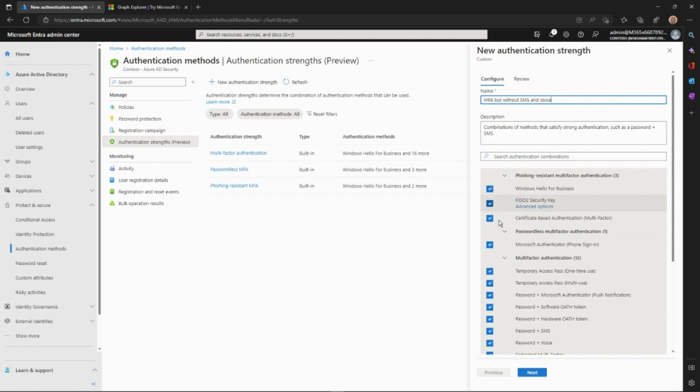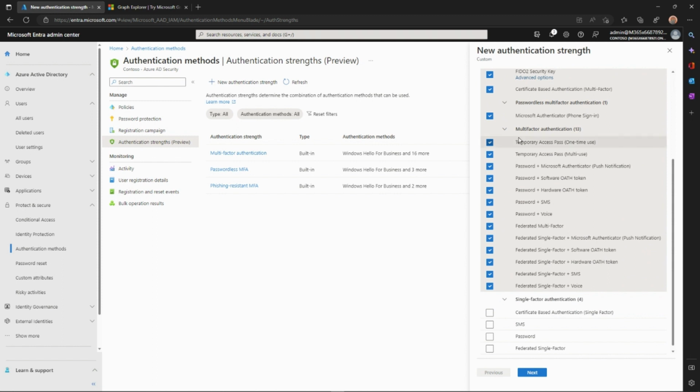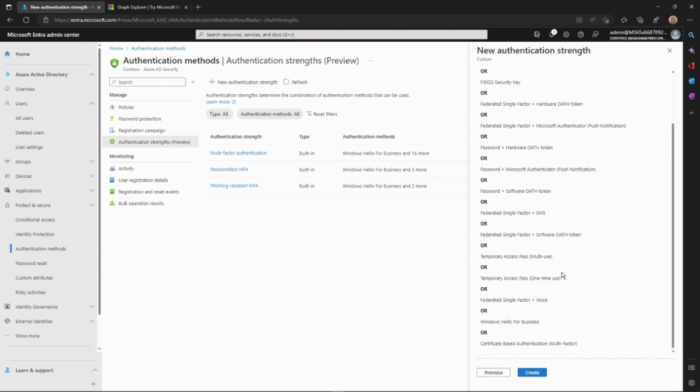And so we can see that we've got phishing resistant MFAs, so credentials, those we want. Passwordless, yes, we do want. And then under the 13 multi-factor authentication methods, we're going to untick password and SMS and password and voice. So we're left with the other authentication methods. Yes, we've got federated multi-factor authentication. If we have Active Directory Federation services, we can still use those federated MFAs, but we also are excluding any single-factor authentication methods. Click next.